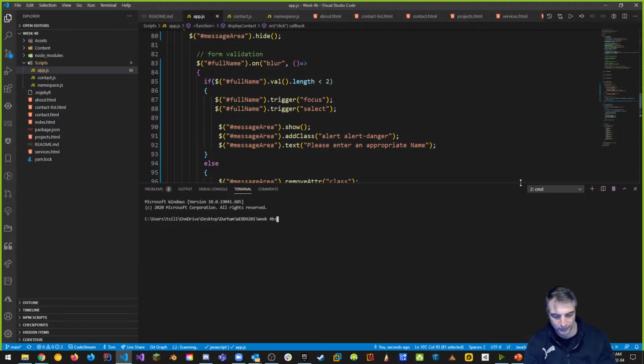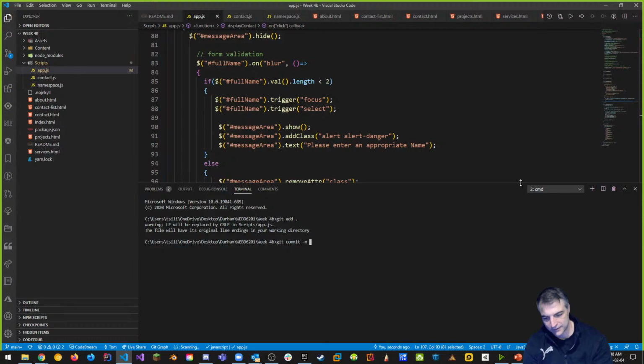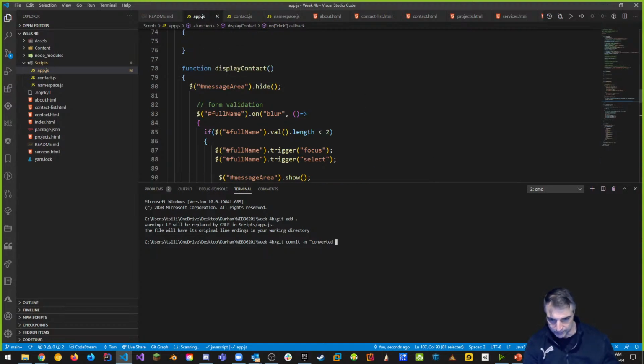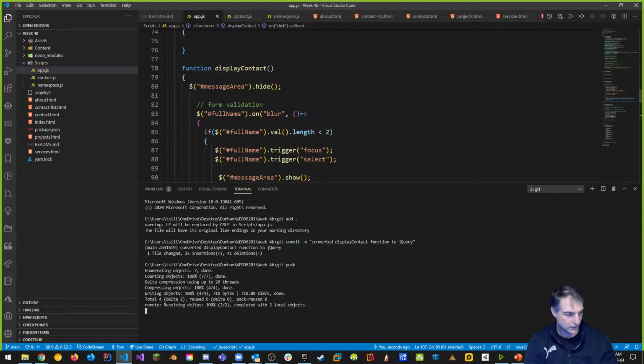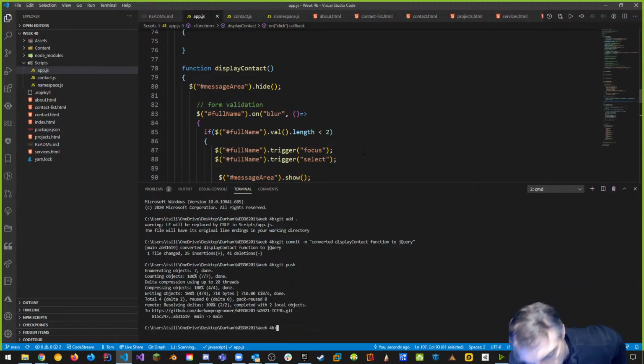So again, I'm just going to add another thing here. For GitHub, I'm going to say git add dot, git commit -m, and we'll say converted pretty much all of display contact function to jQuery. Yeah, that's what we did, and then git push. So that is part of in-class exercise 3, guys, converting into jQuery, right?